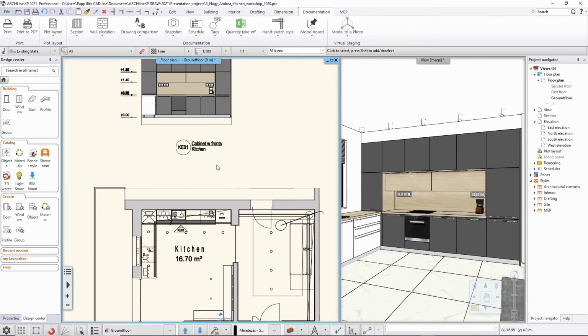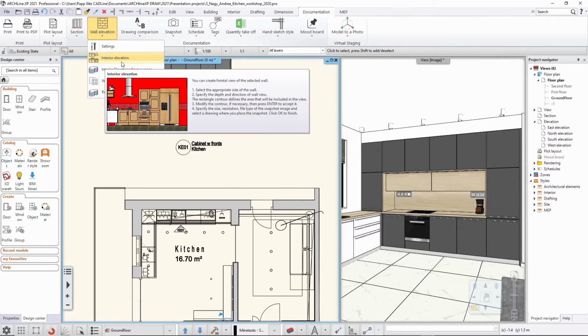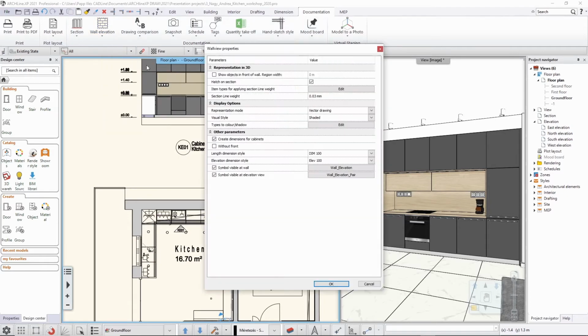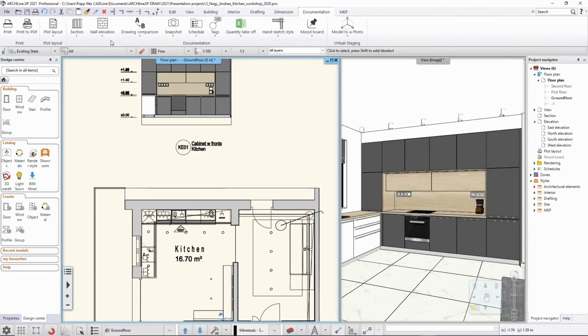And I also would like to create another one. I will just simply repeat this interior elevation. But before I do that, I go to the settings, and I would like to create one without fronts. So now I'm just enabling this option, so I don't want to see the fronts. I hit OK. And then I go to the interior elevation.